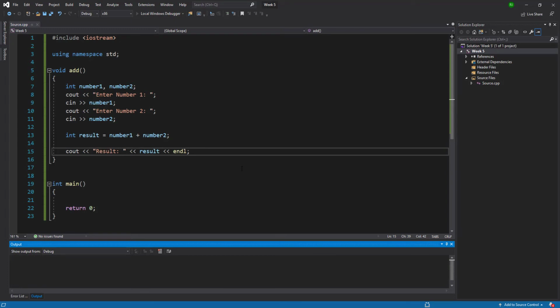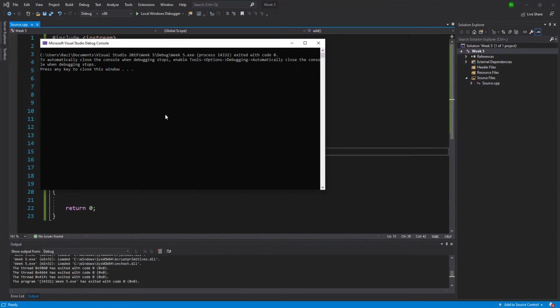Let's run this and see what happens. Nothing happens. What's going on? Is there something wrong with my program? It should display something, right? And nothing has been displayed.